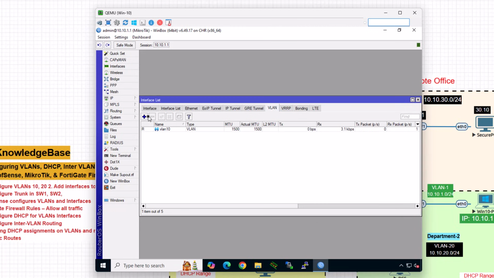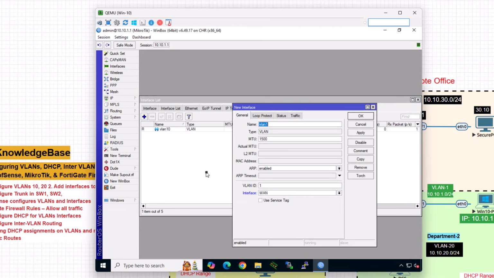Click on the Add button. Type a name that should be expressive. For example, this is VLAN 20. Type is VLAN and I would recommend enabling the ARP for L2 monitoring. Tag the VLAN ID, that is 20. Select the interface, this should be the LAN interface, and then click on OK.